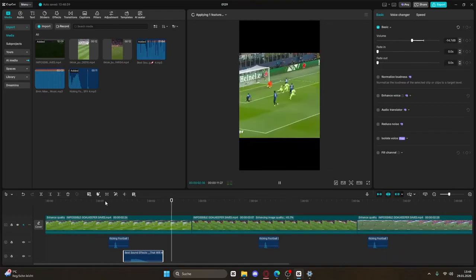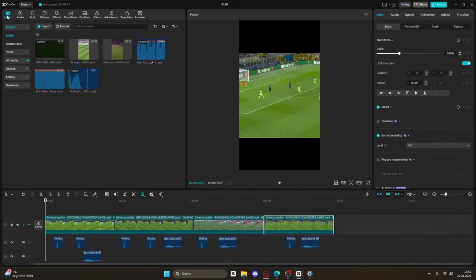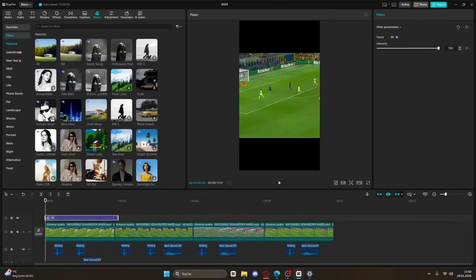So again, every time a goalkeeper makes a save, add the slap sound effect, and every time a player passes or shoots the ball, we will add the football kicking sound effect. Yeah, then your edit should look something like this. Next up, we will go to filters and add the 4K filter.